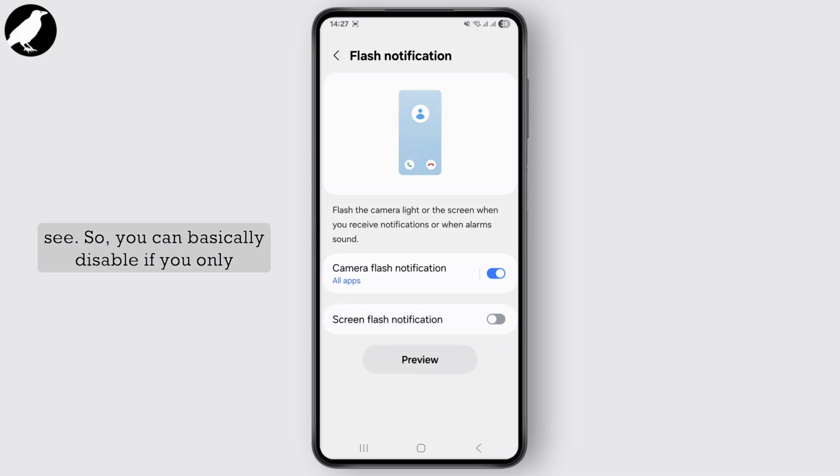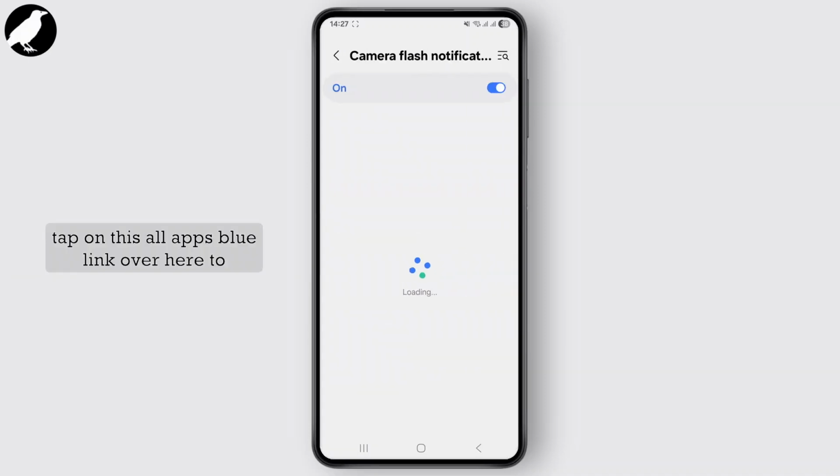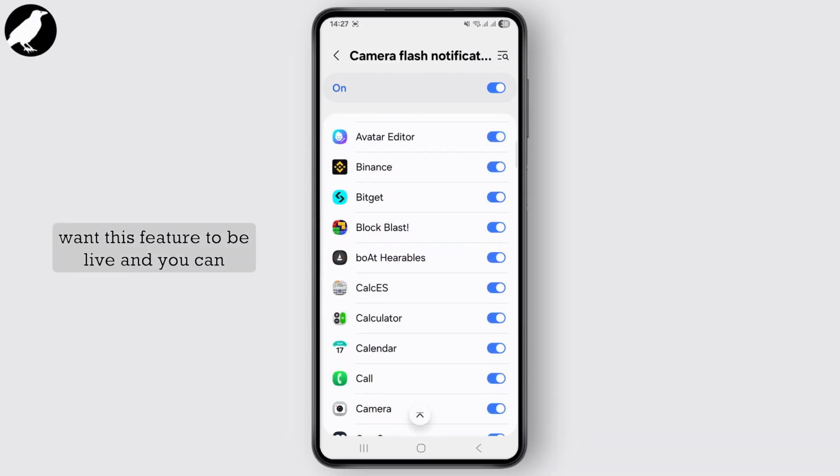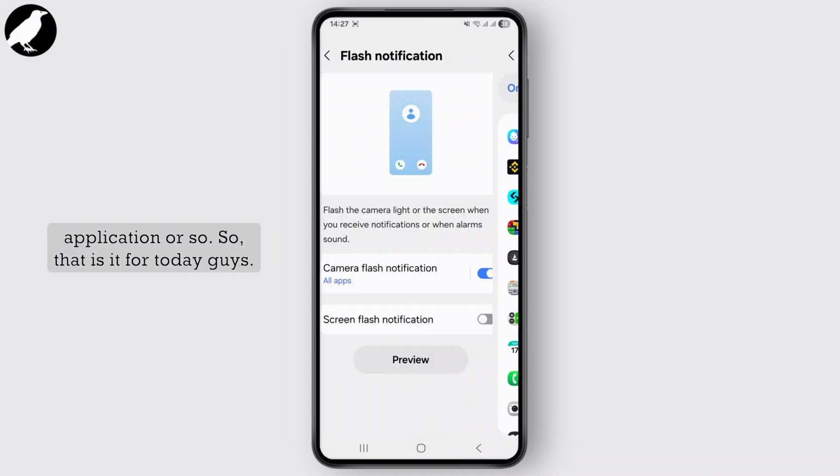You can disable one if you only want camera flash notifications. You can basically do the same for both, and you can tap on this all apps blue link over here to manually choose in which applications you want this feature to be live, and you can disable it if you don't want it on a particular application.